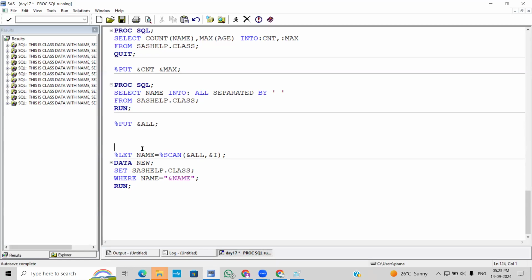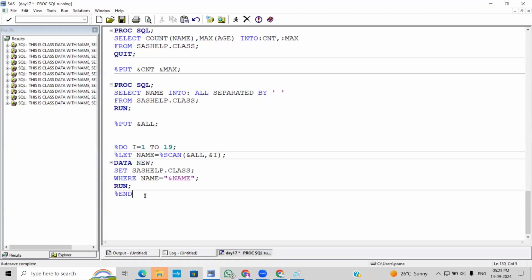And we also can create do loops in the macros. Percent do I equal to 1 to 19, percent end.